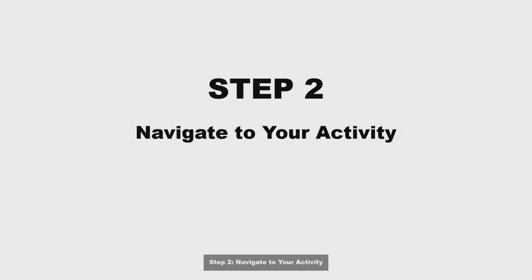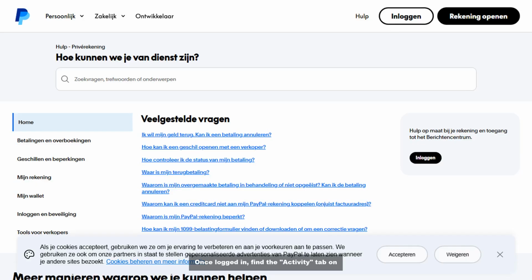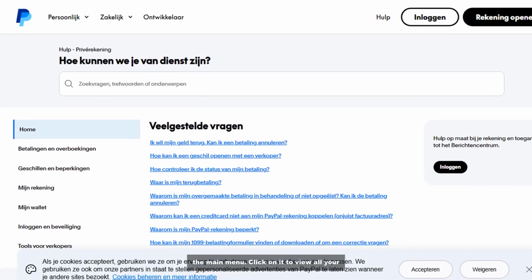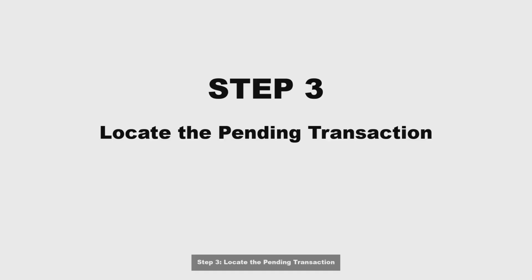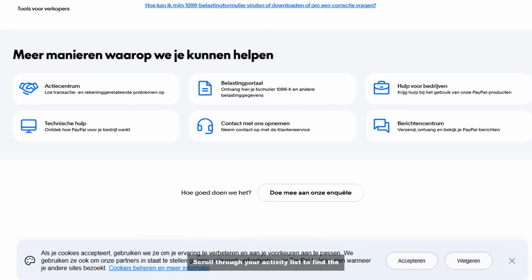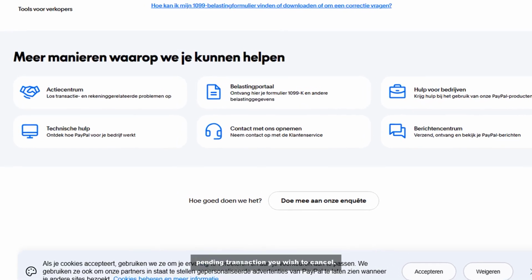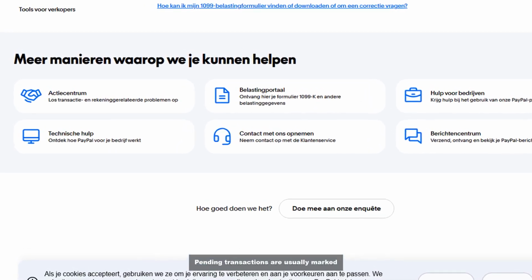Step 2. Navigate to your activity. Once logged in, find the Activity tab on the main menu. Click on it to view all your recent transactions. Step 3. Locate the pending transaction. Scroll through your activity list to find the pending transaction you wish to cancel. Pending transactions are usually marked clearly.